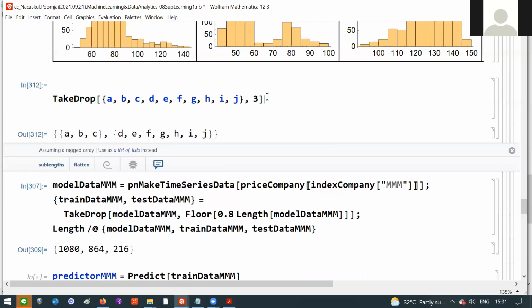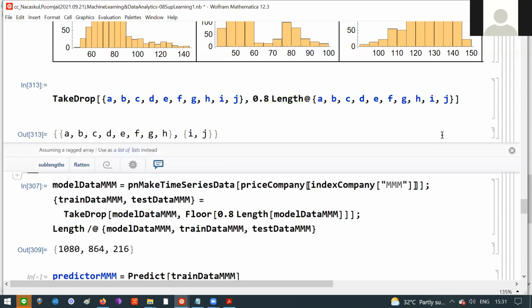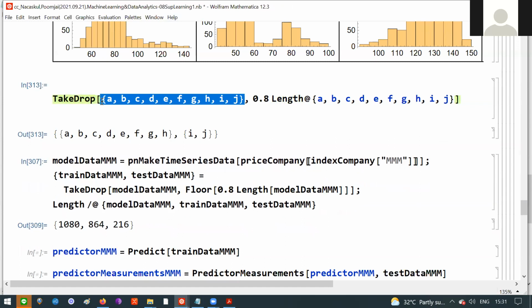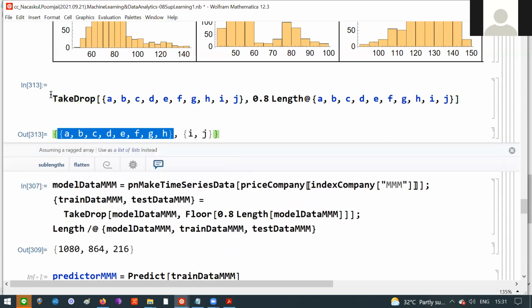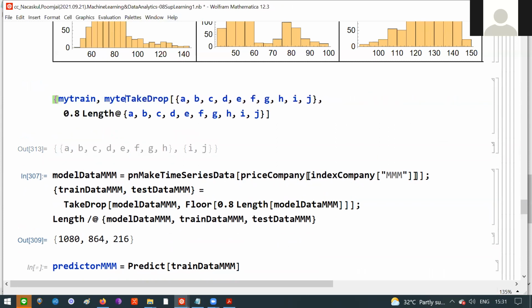Okay. Now, what I want is to take about 80%. So what I would do is 0.8 times the length of this. Very nice, right? The length happened to be 10, so I take 80% of the length, which is 8. So I take the first 8, put them here, and call this my train, my test.